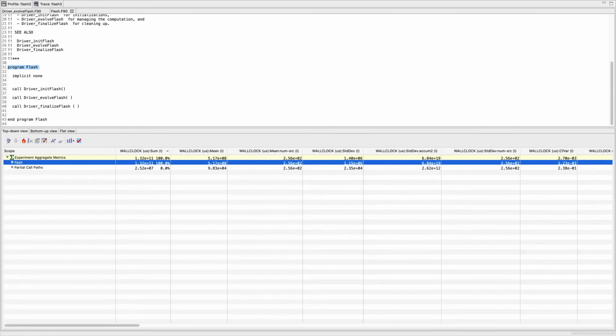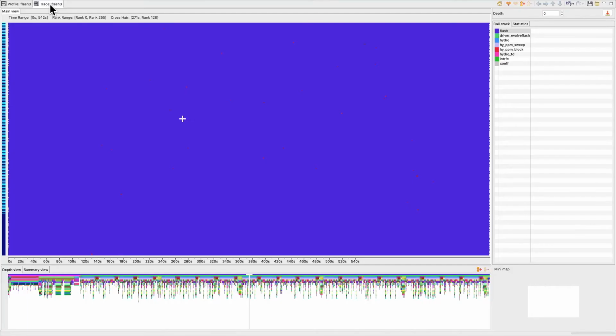So traces are more interesting for larger executions. And so rather than demoing the trace with 8 threads worth of Lulesh, I'm demoing here using 256 MPI ranks for a code called Flash from the University of Chicago, which is simulating a white dwarf detonation. So let's move from the profile view to the trace view.